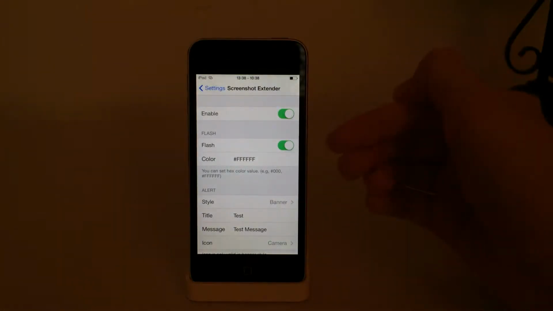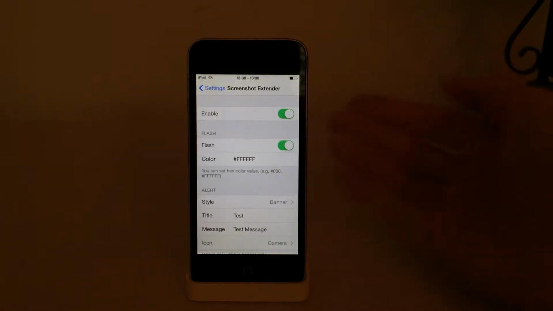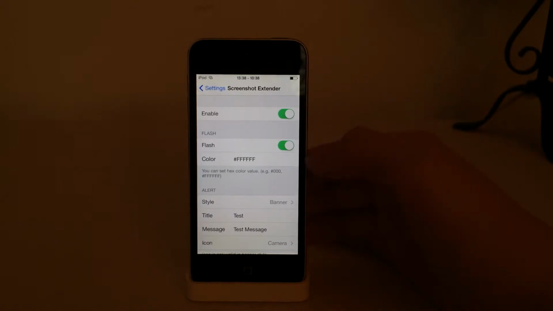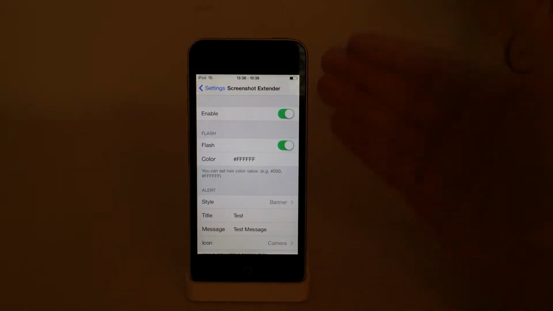And the next option we have is the flash and the flash color. And you can completely disable the flash if you want to do that using this toggle. And then you do have the flash color, and you can edit the flash color using hex color values if you know how to do that, but if you do not know how to do that, just leave it as it is.